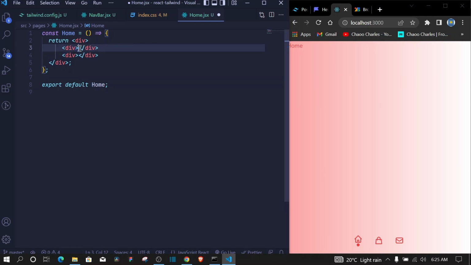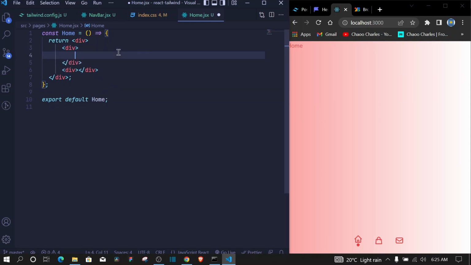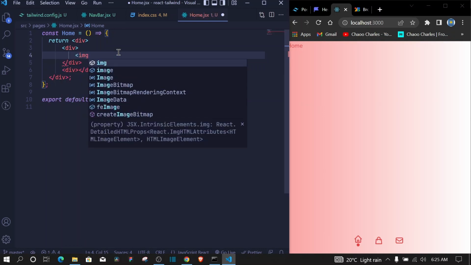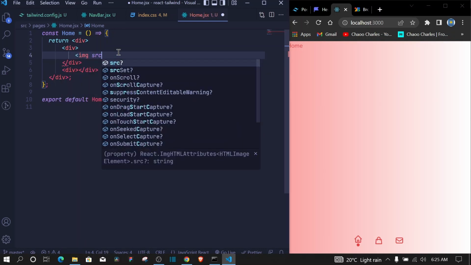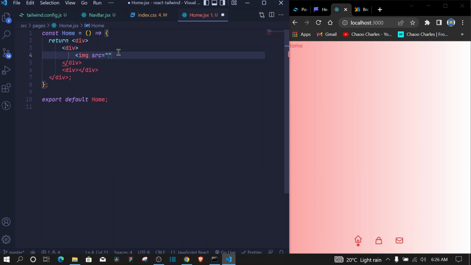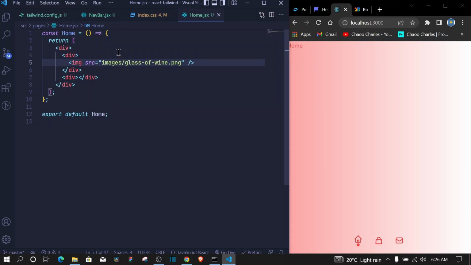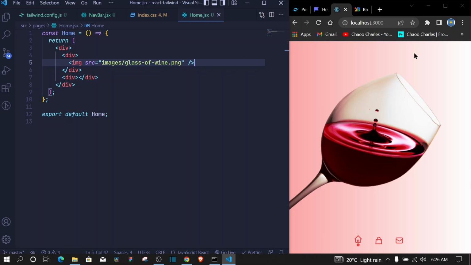Now let's start by adding the content. So I'll go ahead and add the image. So I'll say img, and the source will be images, and then a stroke glass hyphen of wine, and then .png, and I'll just self-close that and save. We should see it here. There we go. So I have this image of wine, pretty nice.